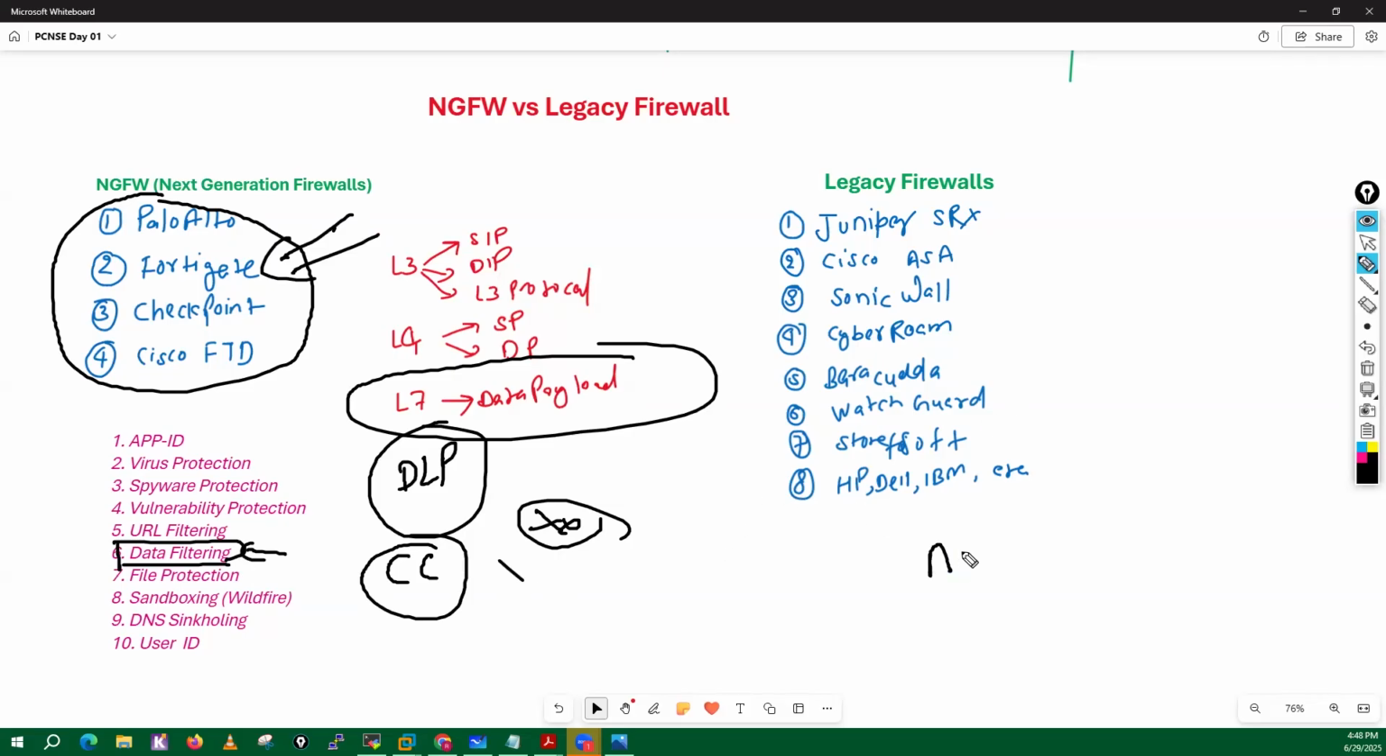If you want a pure DLP, then you can go for the AMP solution, Palo Alto Traps solution, or Cortex XDR. Those are the solutions which are designed for pure DLP.